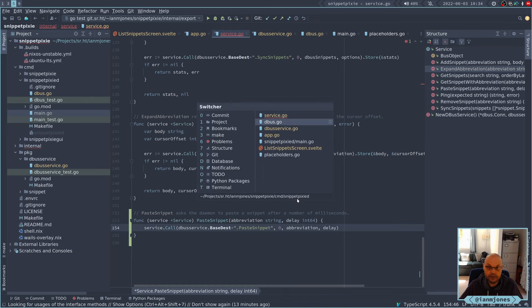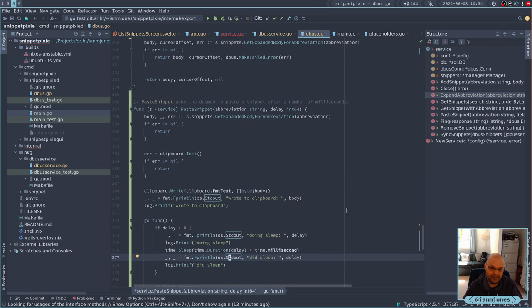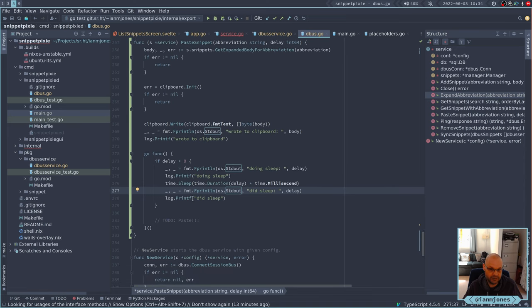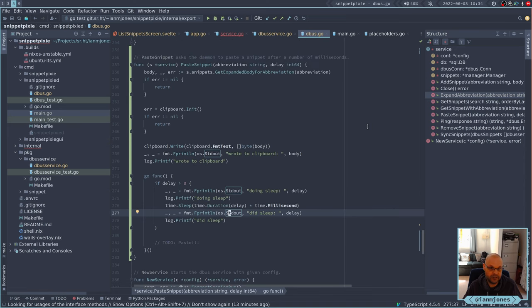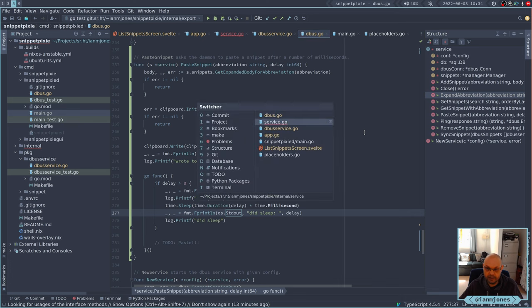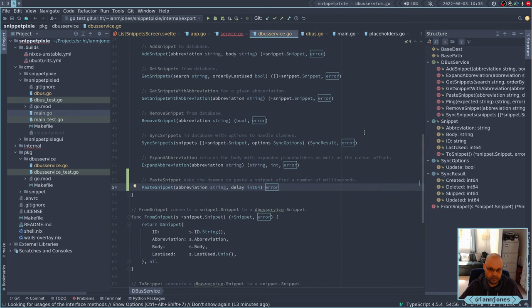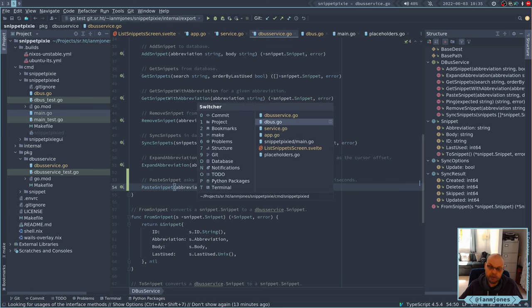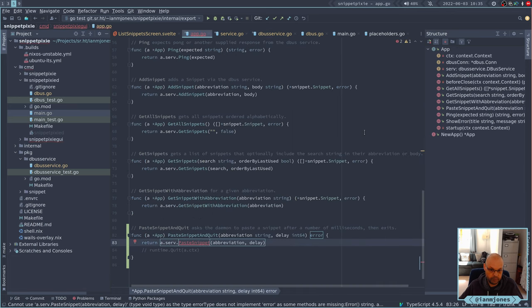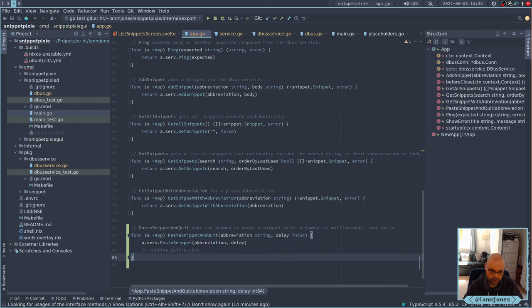Right. So in the dbus, right, is the dbus okay? Yeah, it is. I'm probably going to get two logs now because it is actually going to get called, hopefully. And then dbus service, we don't need the error anymore. I don't need it. And then in the app, again, don't need the error. Just undo that. And I'm going to presume I've done it right if I do that.